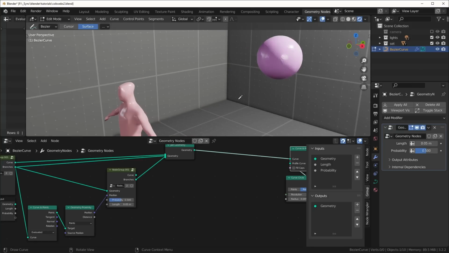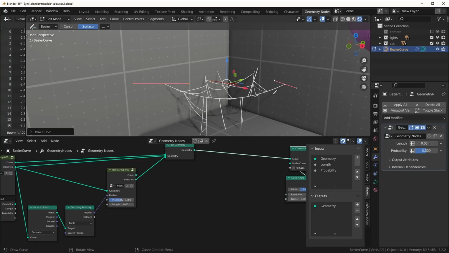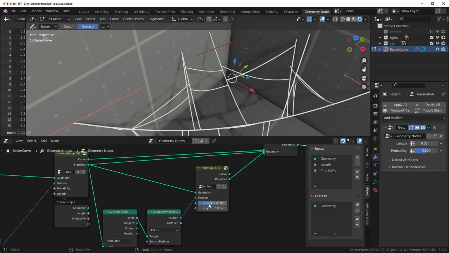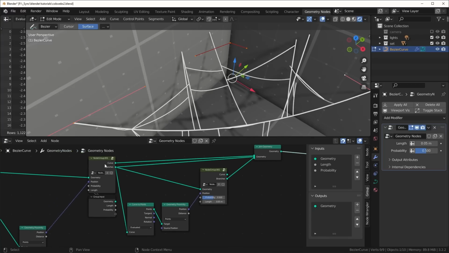Let's try drawing some new curves to see how it looks. If you look closely, we can see that some of the branches do have some other lines kind of bridging across now. And again, we can control the probability and the length and all that. Just take this and plug everything in.